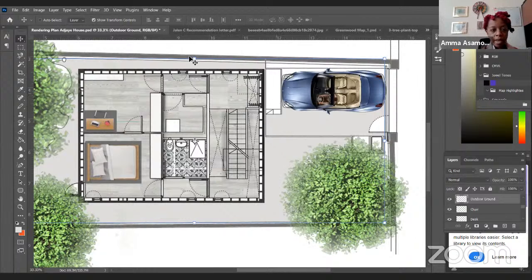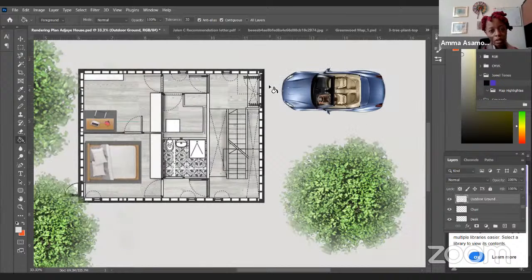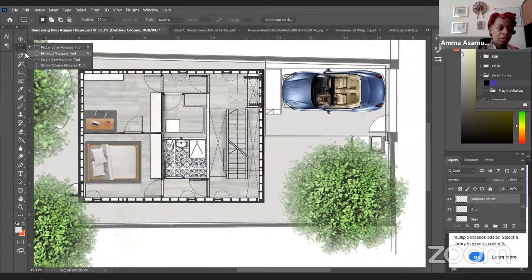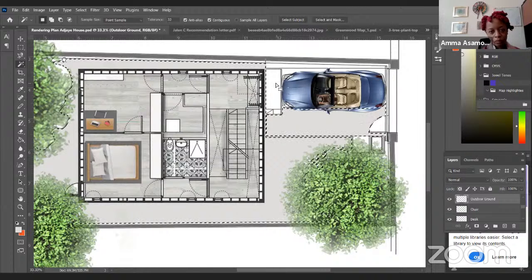And I know I'm on my outdoor grounds layer. So I'm just going to go ahead and take my paint bucket and fill in these different, that did too much. Whenever you make a mistake, just hit undo. I was going to just select the whole thing, but no.